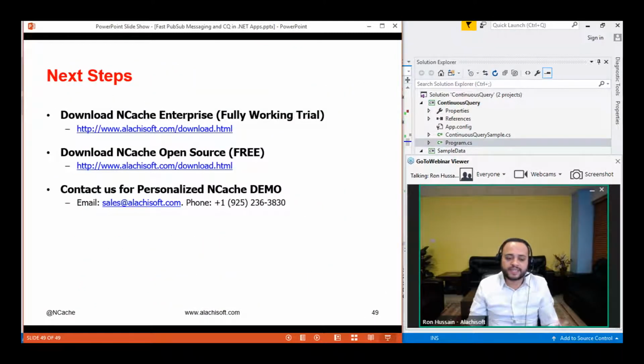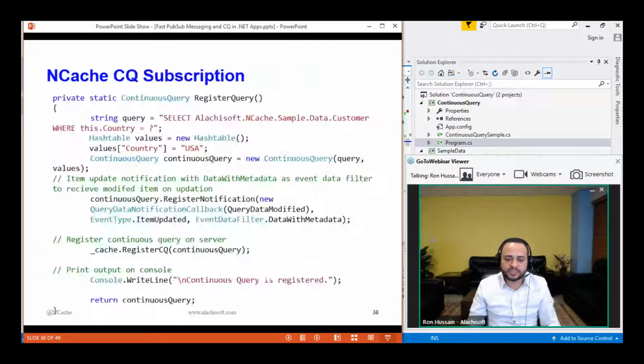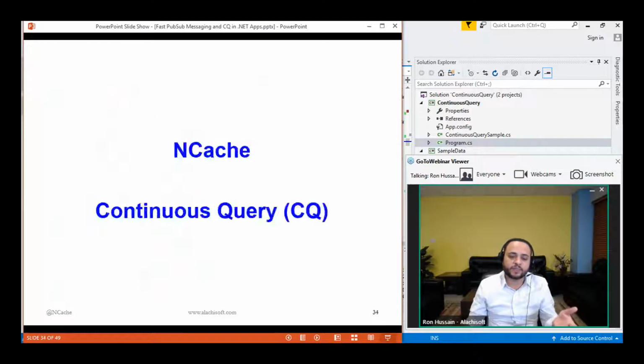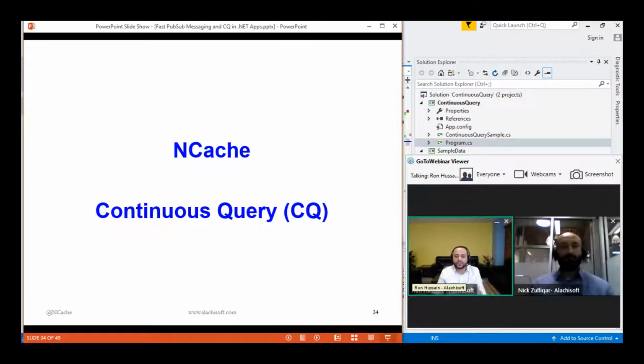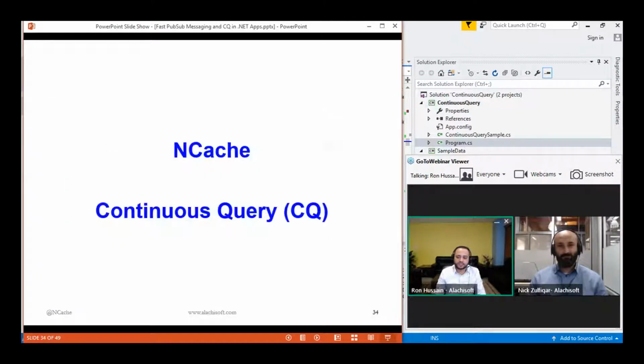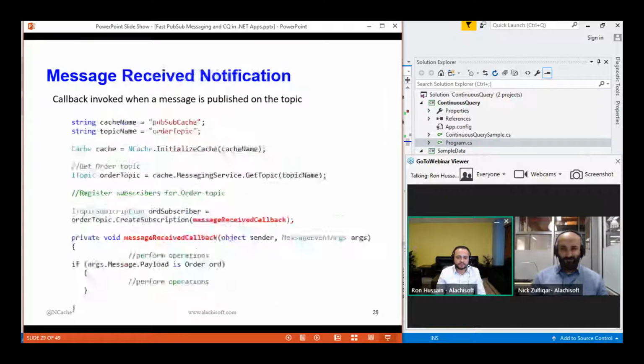So this completes our presentation. We discussed in great detail what PubSub is, what are the common use cases, shown you some hands-on examples of PubSub and CQ, and towards the end we also discussed some of the clustering capabilities within NCache. I hope you liked it. I'll hand it over to Nick, and we can take it from there.